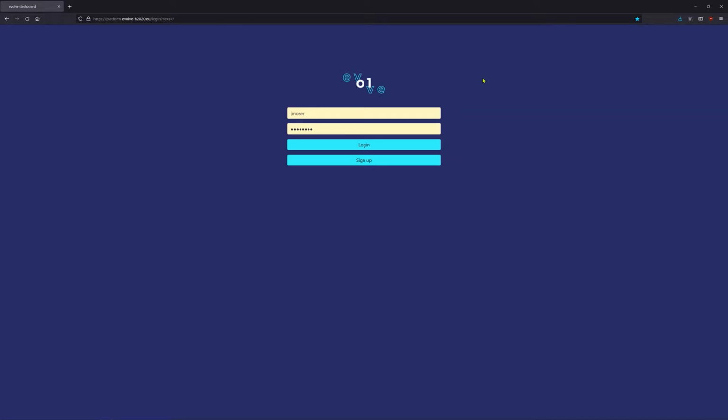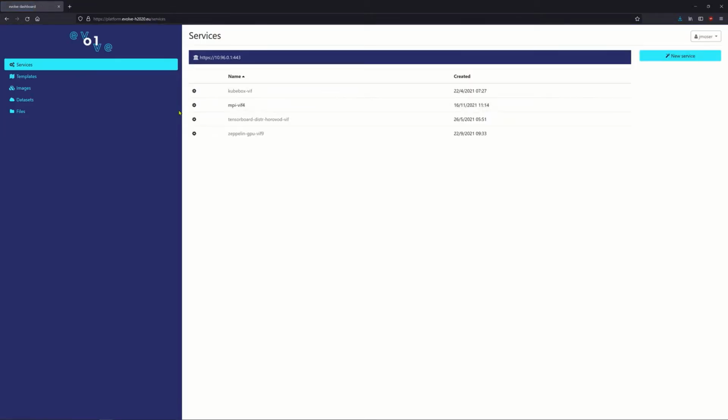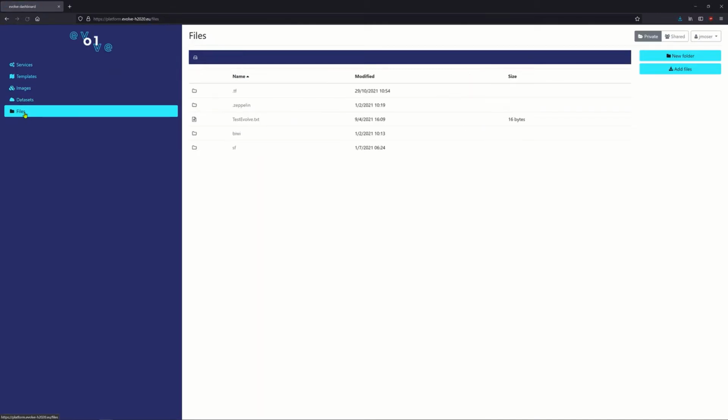Prior to the service overview, we will have a quick look at our data. Therefore, we go to the login page, enter our credentials and click login. A few moments later, we are on the Evolve dashboard, and there we have different tabs: services, templates, images, datasets. To get to the data, we have to click Files, and there we have our folders.